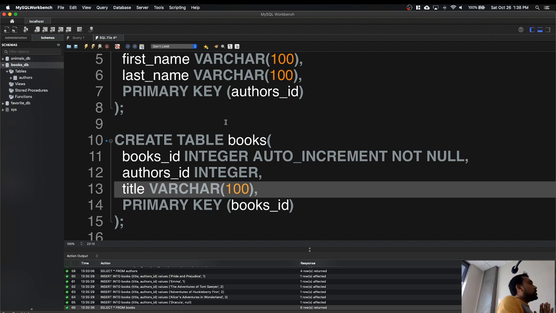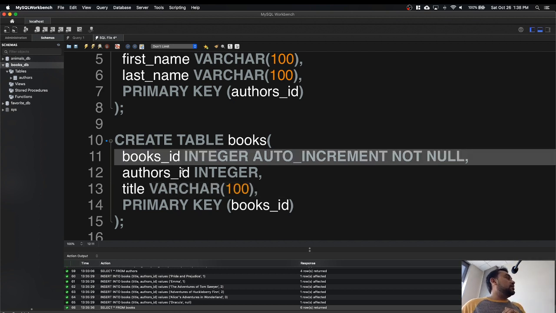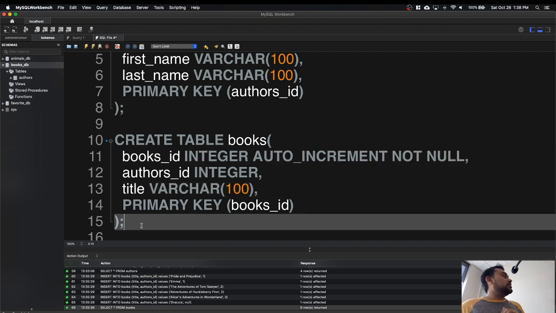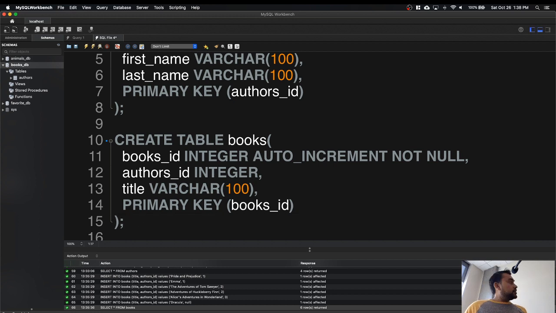Okay, so how do I get the first name and the last name for over here? Let's look at the query. The queries are called joins. Basically, you're joining 2 tables. Okay, the keyword is join.